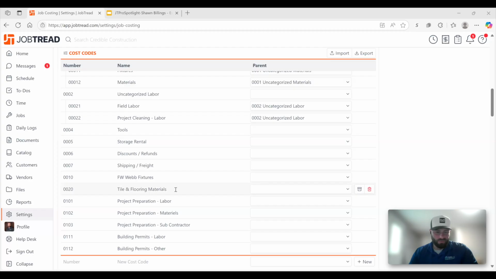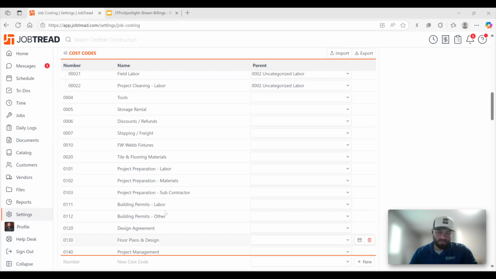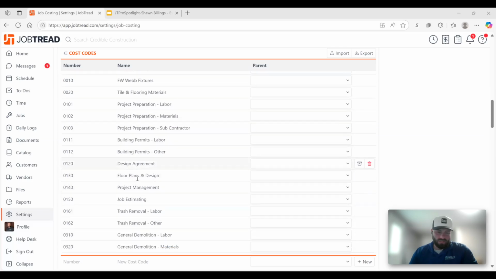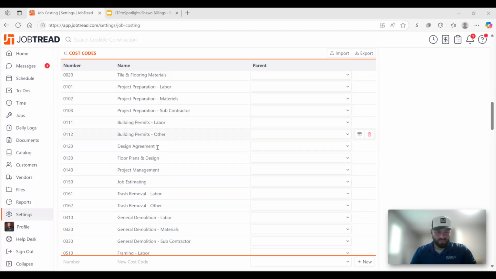Same thing with tile and flooring material. If we're putting that on our estimate, we don't always know how much in the year we're selling of that. Then we just go down through the list. These are other things we just wanted to track sometimes. Like if I do a design agreement, how much money are we taking in during the year? If we're doing floor plans and design, what is that costing us? So these are all initial setup costs, permits, etc.